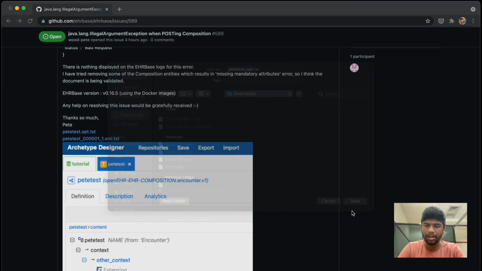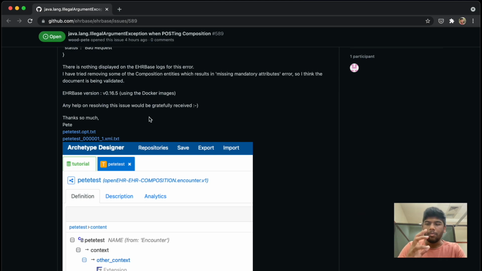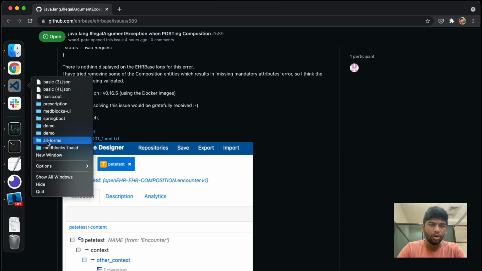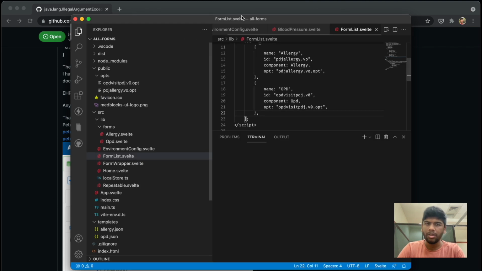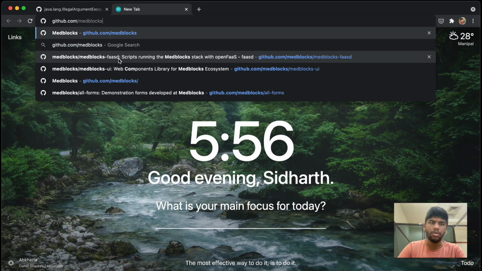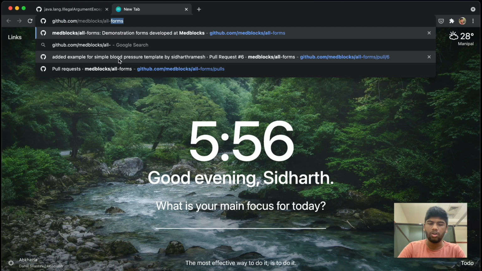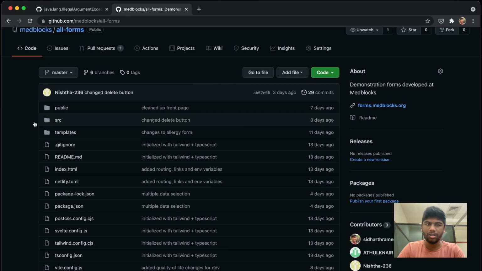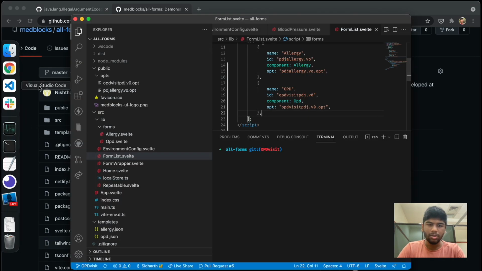So let's save that. And Medblocks UI is actually a collection of UI components, and I'll tell you how we are going to use this. So first, I'm going to go into this repository called All Forms. This is available on GitHub. You can just go to github.com/medblocks all forms, and this is open source as well. You can just clone this. This is what I'm going to be using right now.